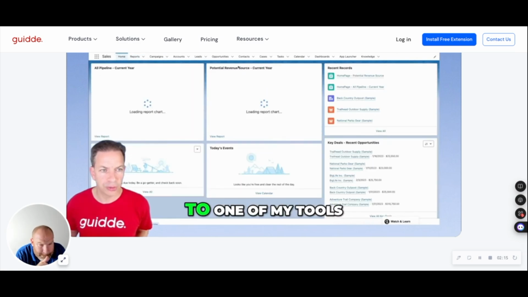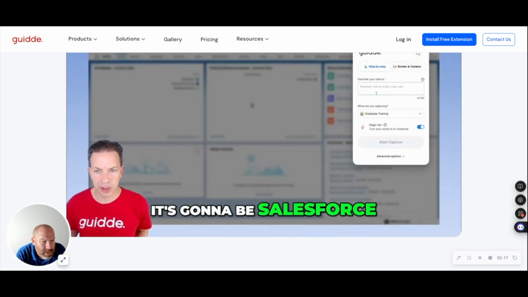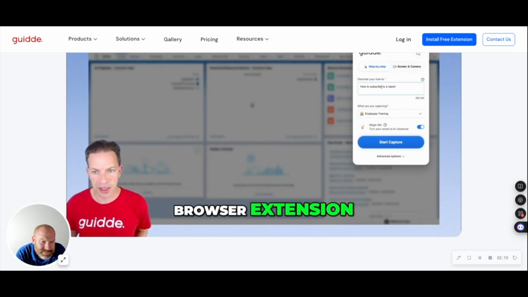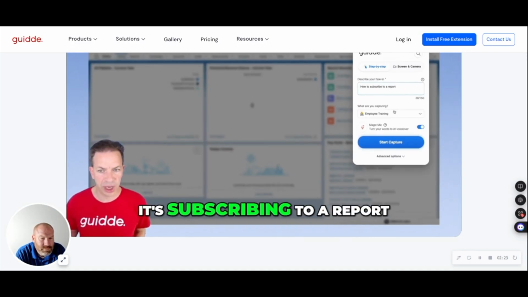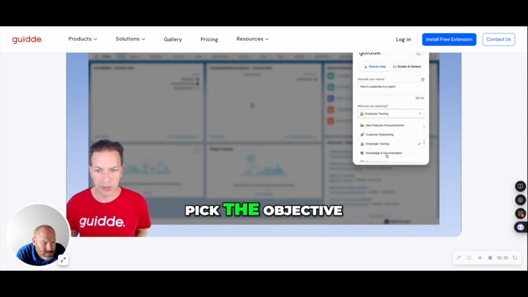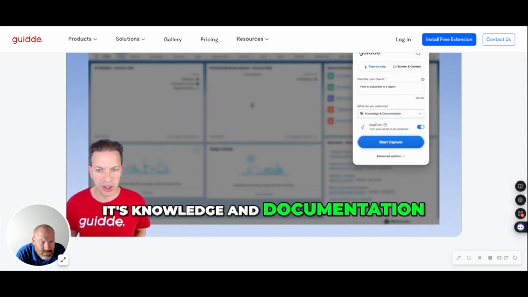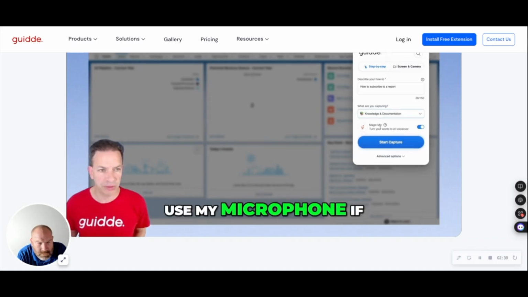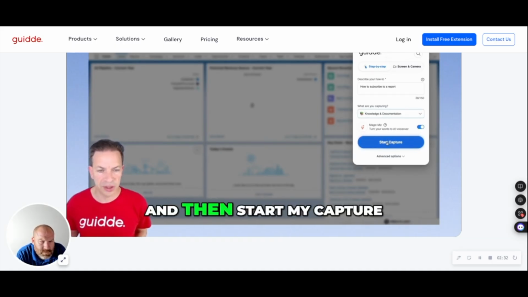So I'm going to go to one of my tools. In this case, it's going to be Salesforce. You see the Guidde browser extension, I can type the video document that I want to create. In this case, it's subscribing to a report. Pick the objective. In this case, it's knowledge and documentation. I can even use my microphone if I'd like to narrate it, and then start my capture.